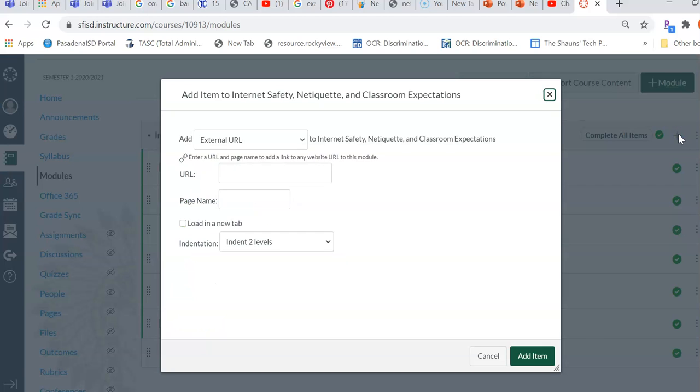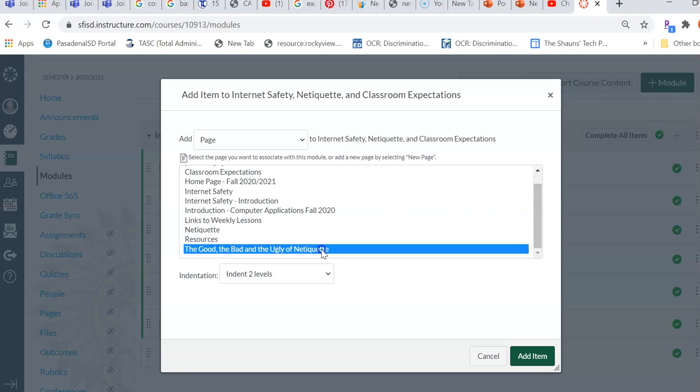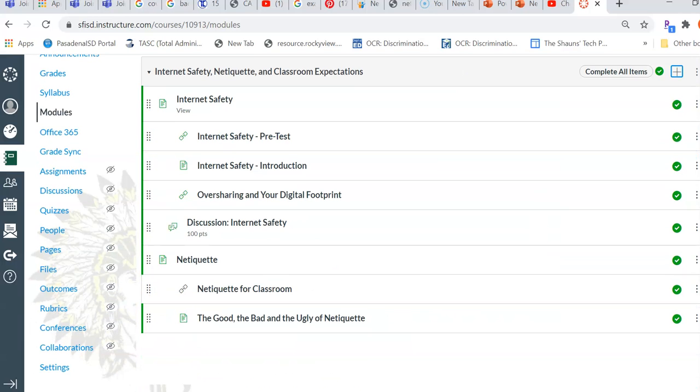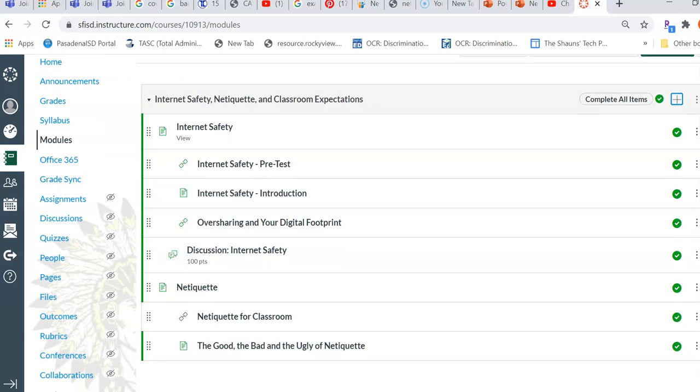Then I'm going to add the good, the bad, and the ugly, so I'm going to add another page. I'm going to indent it 2 levels and add item, and then make sure it's published. Then the next thing I'm going to add is a PowerPoint.